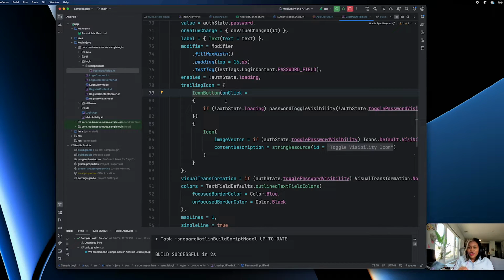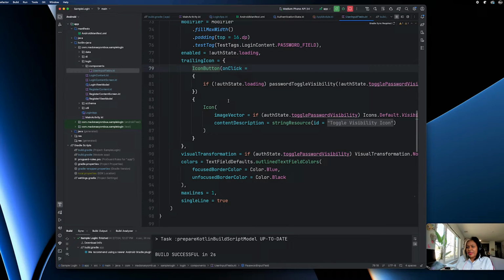So when you're typing, you might miss whatever you're typing. And then you can't see the password. You have to keep retyping again. So please always put that trailing icon just to ensure that your users can see what the password is. That's what this is just doing here.